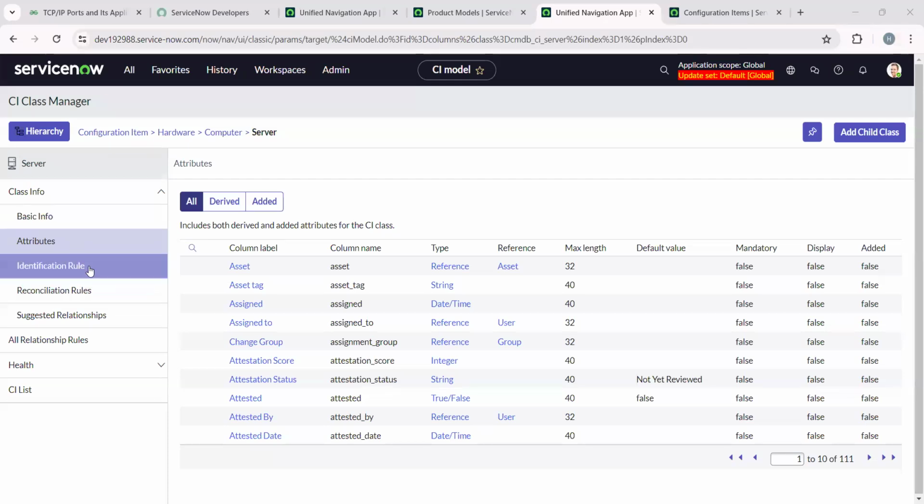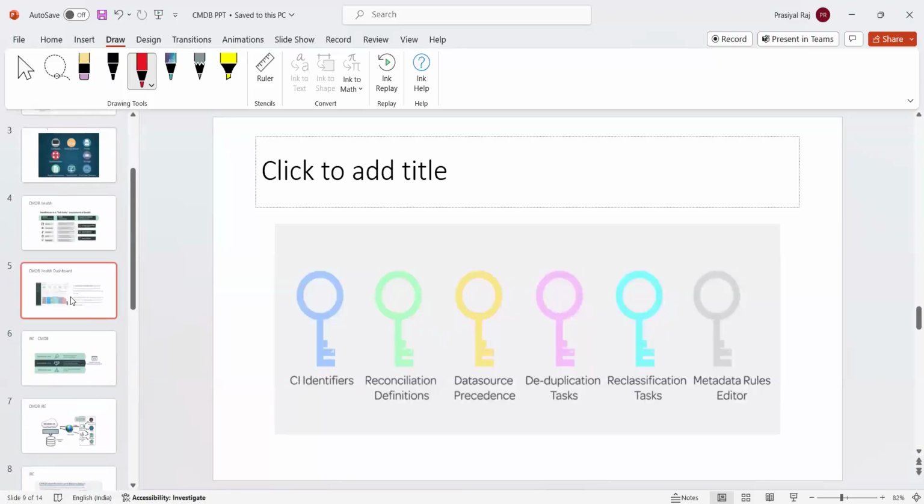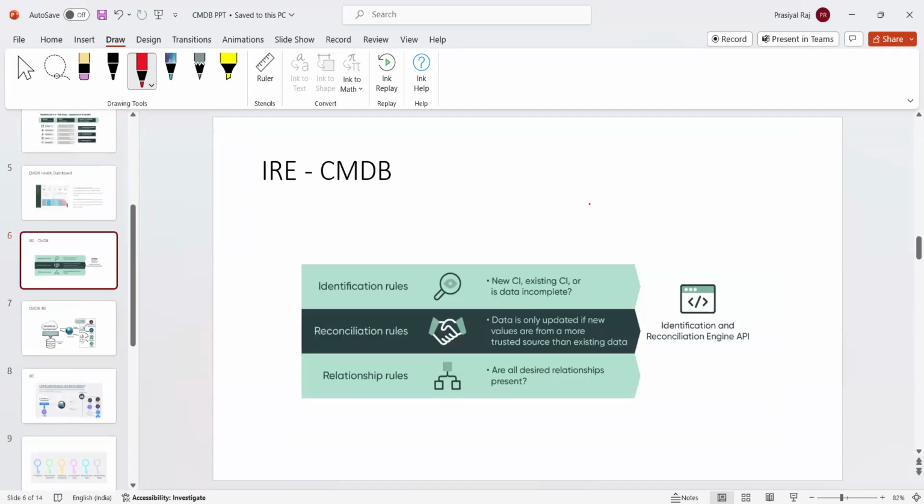The next important one is the IRE rules. The IRE engine is within ServiceNow, which is responsible for every other movement within ServiceNow. For this, I'm going to share my PPT. CMDB IRE contains identification rule, reconciliation engine rule, and relationship rules. It has 3 rules. The first one is the identification rule, which identifies the new CI, existing CI, or if the data is incomplete. These are the 3 things it will identify.